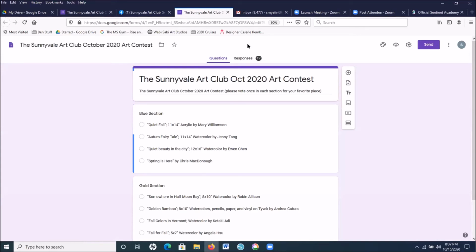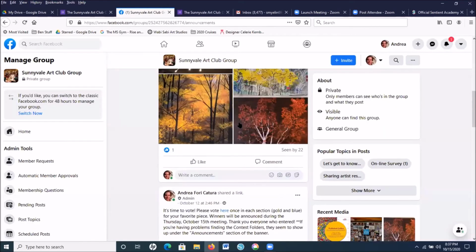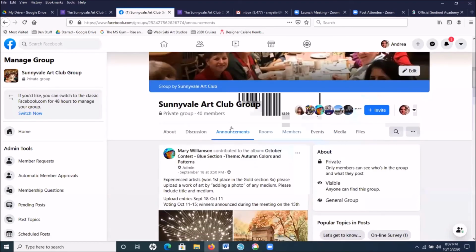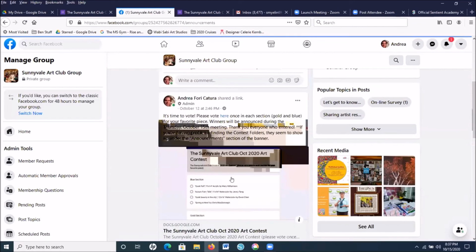If you get stuck and can't find these posts from me, they seem to show up under announcements. So if you go up here and click on announcements, that's what this looks like.